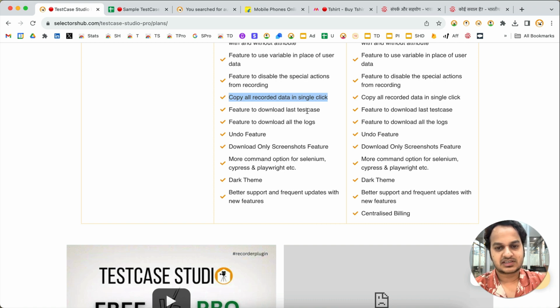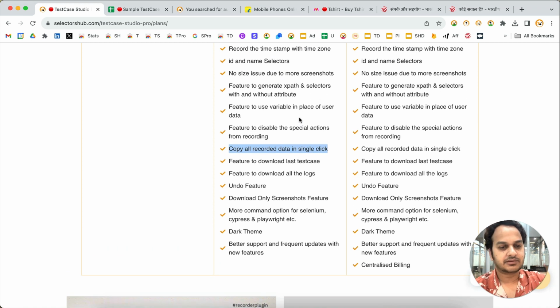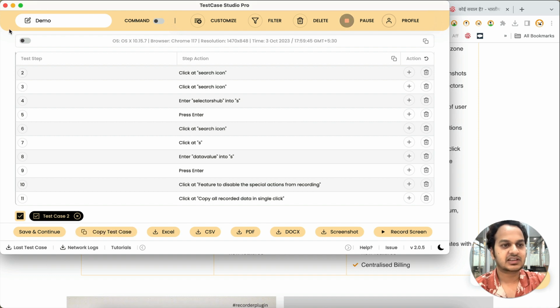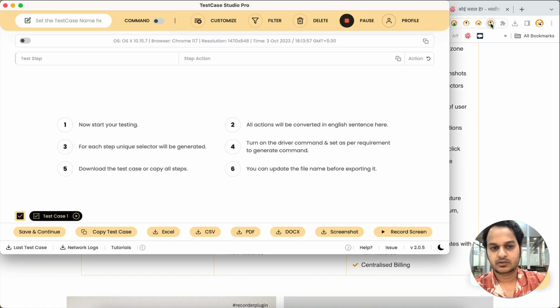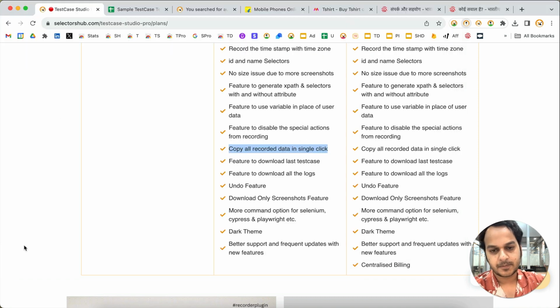Feature to download last test case. So here we have the feature to download the last test case. Let's say by mistake we have closed this window, so now we will lose everything that we have recorded, but here you have the option to download the last test case, so you will be able to download this, so your work is not going to be lost.